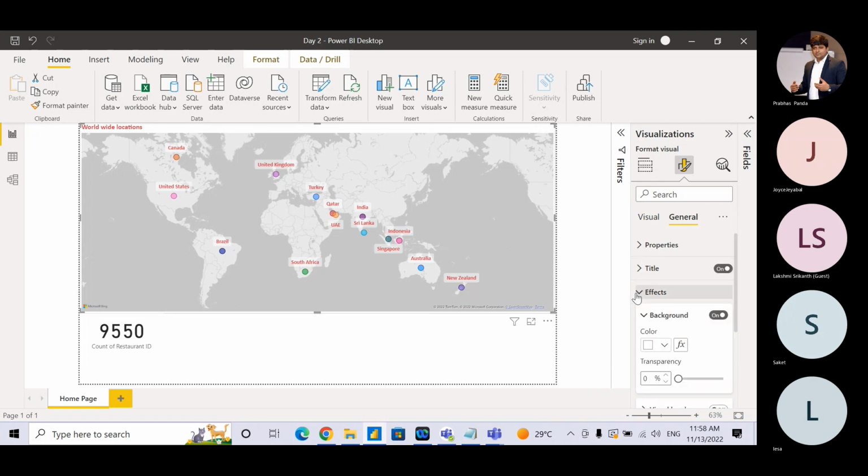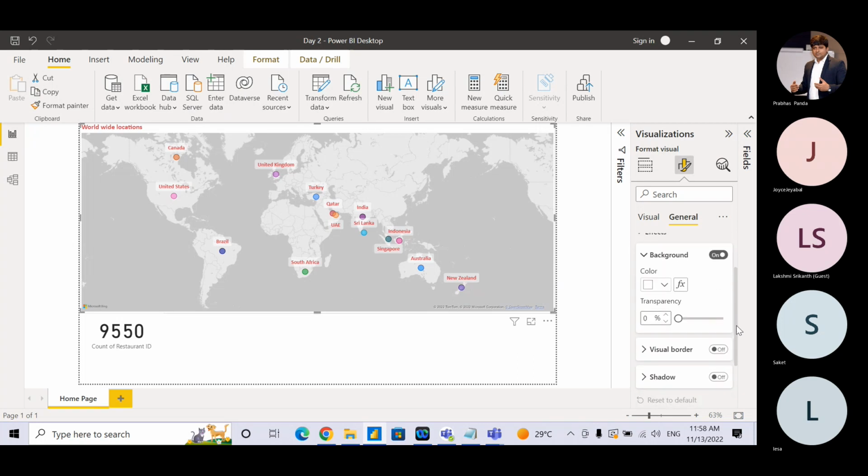And usually I don't give any effects or anything on this, because effects will keep killing your creativity. Too much of the effects will not be so great. So that's one of the reasons why right now you don't need to look for that.